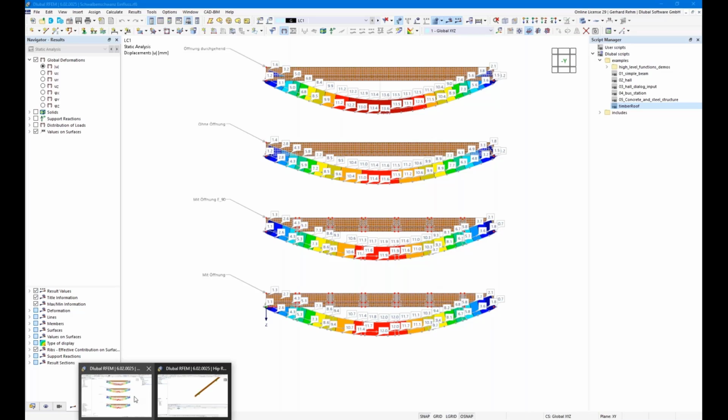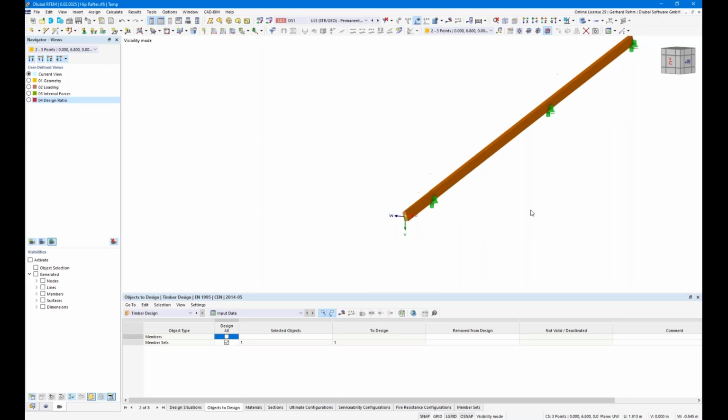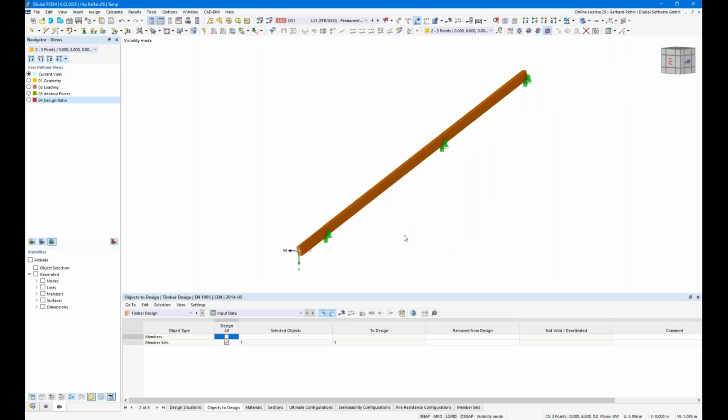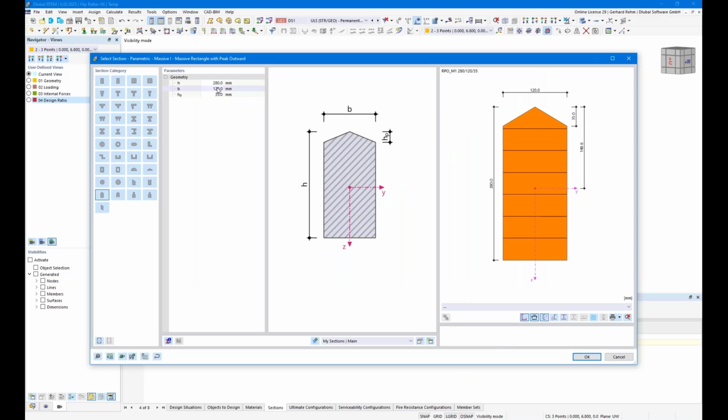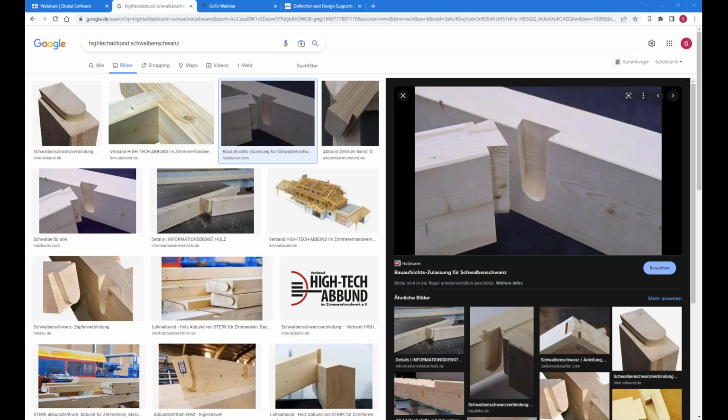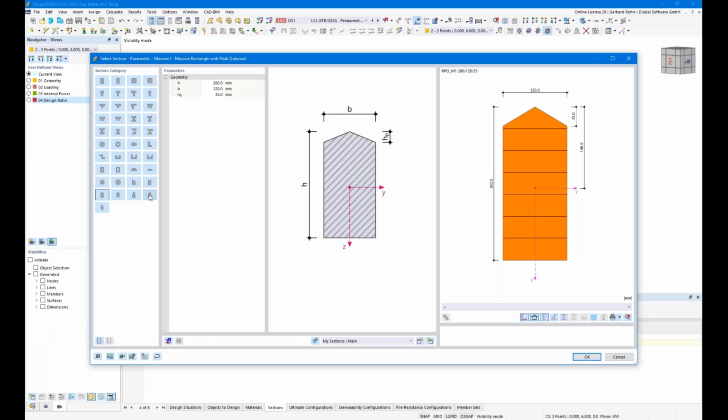And this is the next topic I want to show you, how to do this. Okay, so the stiffness here is correct, let's say, and let's go to the sections tab for the design. And here you have the option for this hip rafter to use a different section. So in this case, you can switch this and define the new cross section with a reduced section. So for example, when we think about these dovetail connectors here, you can use, for example, this one.